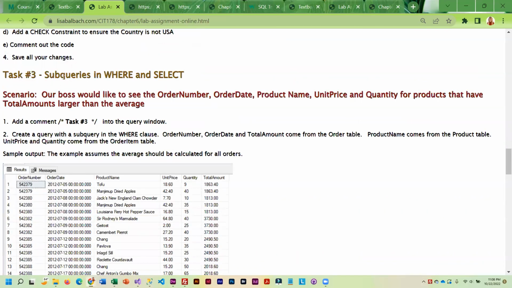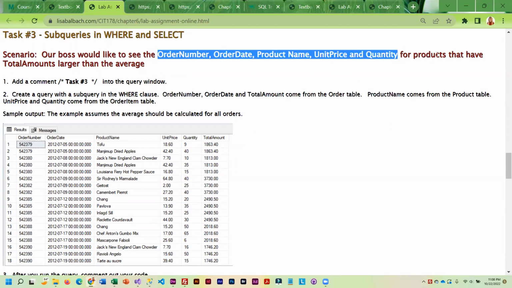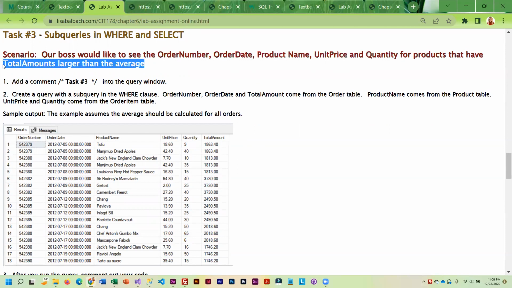Task 3, this is the one that does require subqueries. I pretty much limit them to using the subquery in the where or in the select. And you know that if you have it in the select, you're going to be creating a new column. This one wants unit price and quantity, all of these items, for products that have total amounts larger than the average. So this tells you it's probably going to be in the where clause. In fact, I'm telling you that down here. So I'm trying to give you some hints.